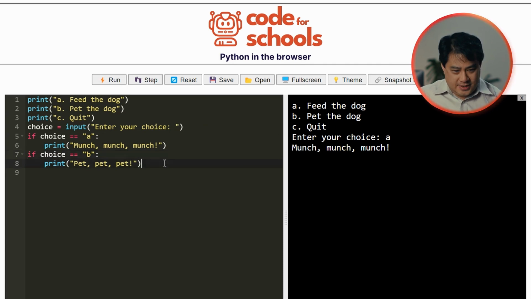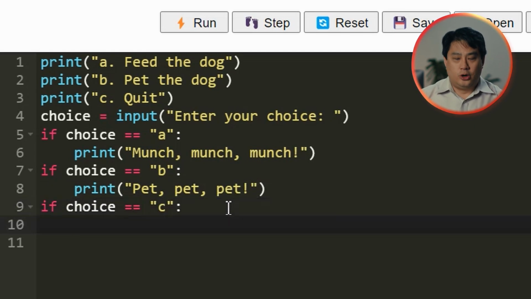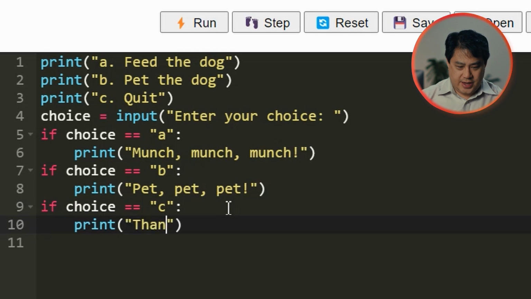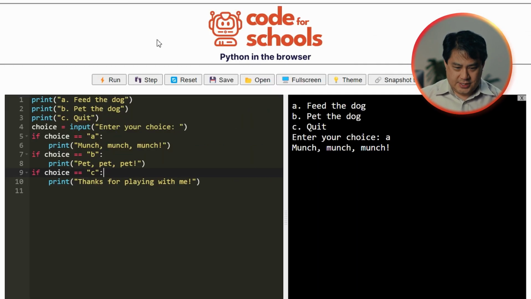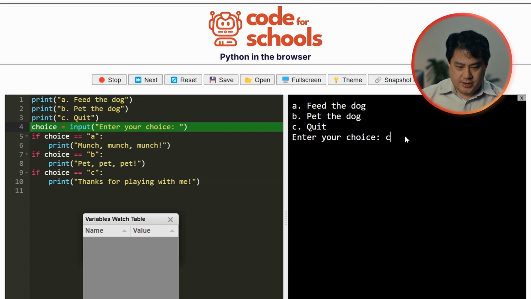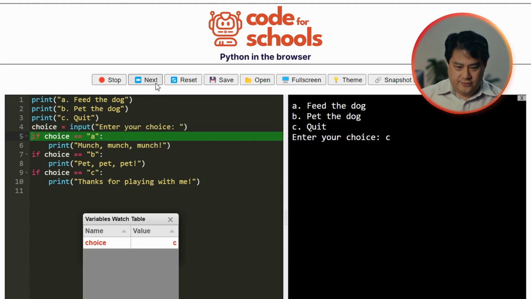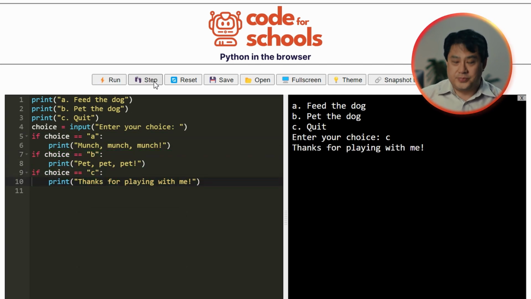All right, so let's take a look at doing the quit option. We're going to add another if statement here. If choice is equal to C, all we're going to do is just display thanks for playing with me, and then we would like the program to end. In the same way, let's step through this very quickly. If they type in C, you'll see that it still checks line 5, that's false. So it skips to line 7, checks to see whether it's B, that's false, gets to C, displays thanks for playing with me, and then the program ends.